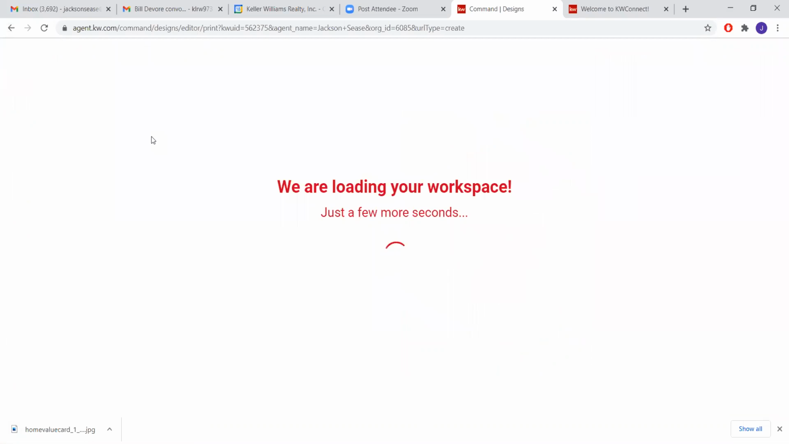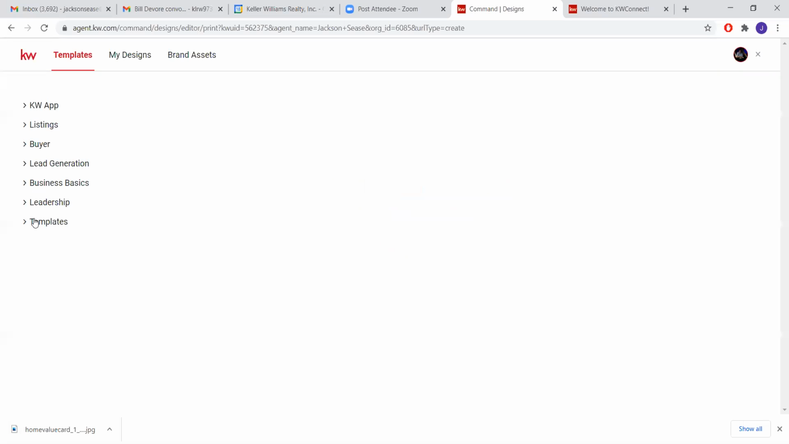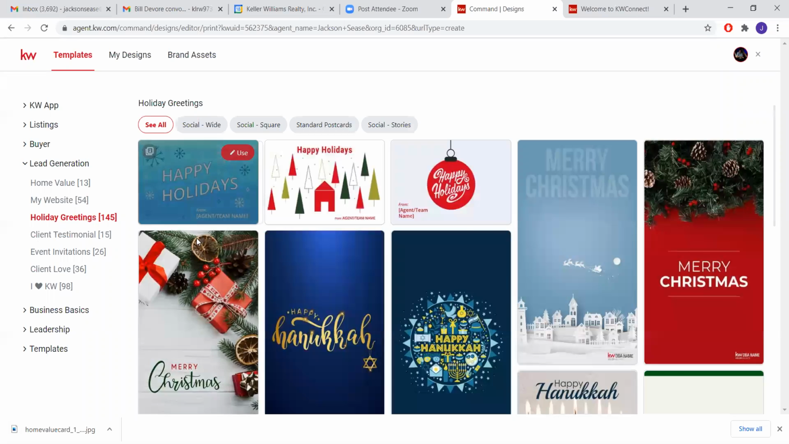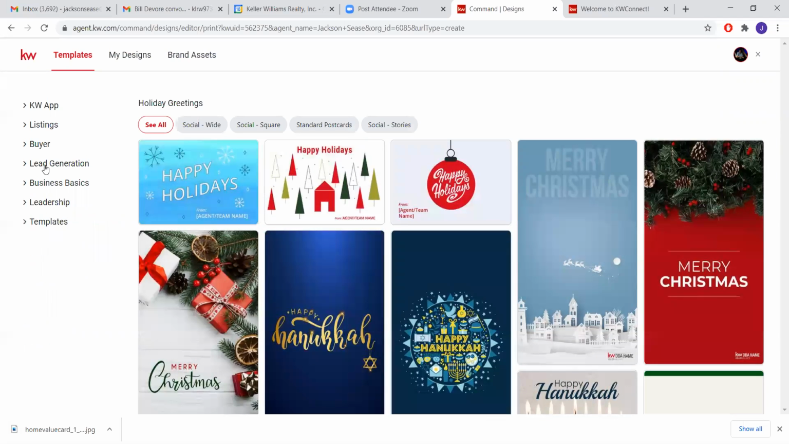If it was a door hanger you wanted to send out, they have tons of stuff for that. Just explore some of the stuff in here. You know, here are some holiday greeting stuff that you can do. So any of this, just take a look at it. You could send a card that looks like that. There's tons of stuff you can do.